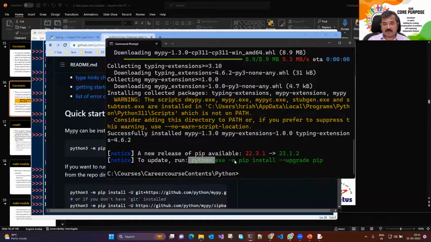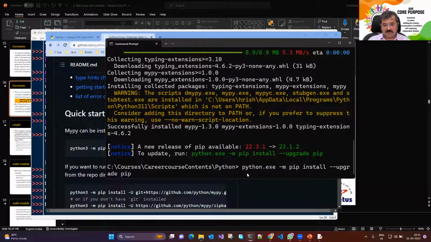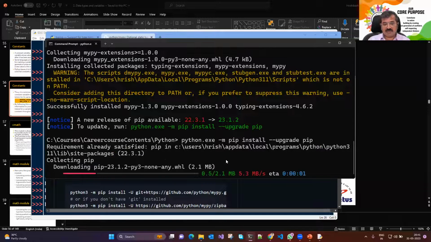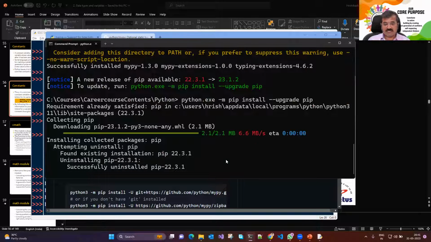So it says, first upgrade your pip. So let's upgrade the pip. Here we go. I'll first upgrade the pip and then I'll install MyPy once again. I'll also tell you what pip is all about. Currently, we are going to use pip for installing various modules.